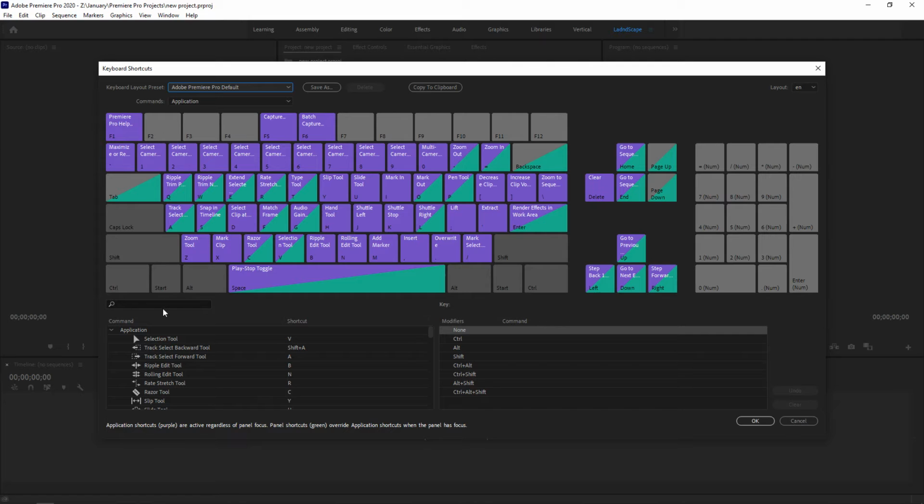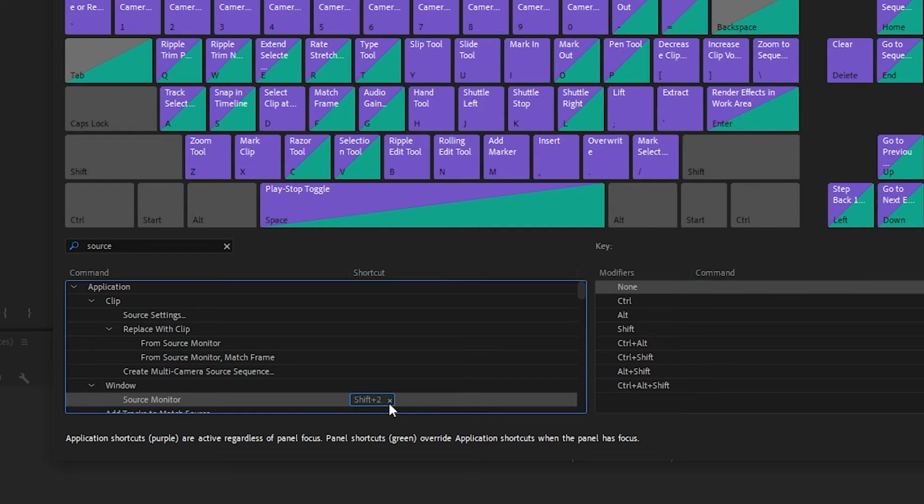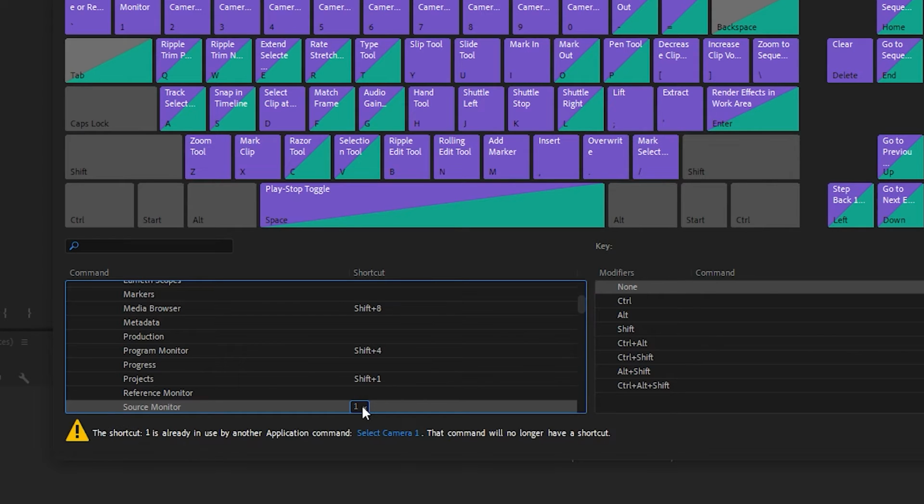Here you can see there is a search box at the bottom of my layout. I'm going to type source, and here at the bottom you can see the command Windows source monitor and also the keyboard shortcut, that is Shift plus 2. Now I am going to click on here, and you can see the little info mark. I'm going to close it, and click on it again, and I'm going to assign 1. So you can see there is a caution mark, that is shortcut 1 is already assigned to select camera 1. There is no problem for me because I'm not using multiple cameras, so I can go with the normal 1 keyboard shortcut for my source panel.